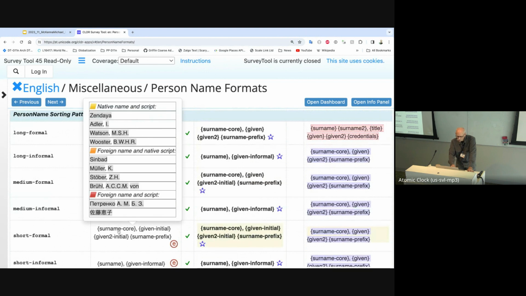So if we look down here for the English, you can see it's doing based on the surname, comma, and then the given names afterwards. This is the short form, which happens to just be adding the initials that are in place, which might be useful for citation references in a science paper, for instance.